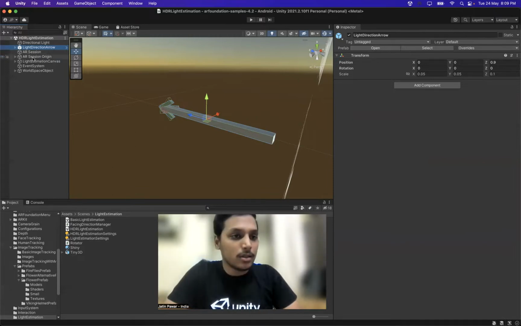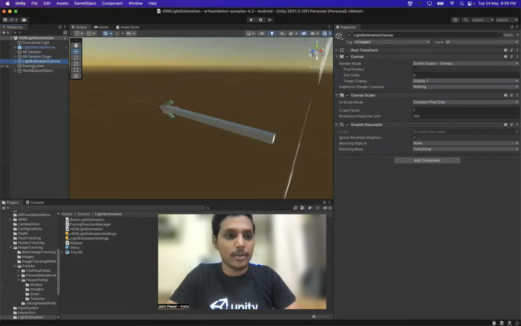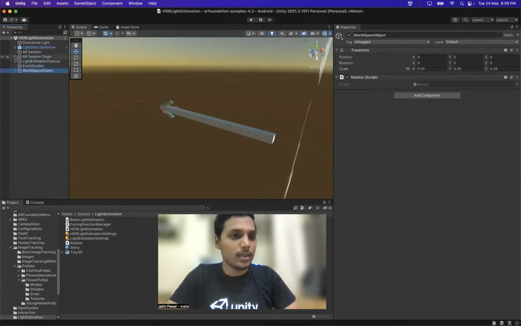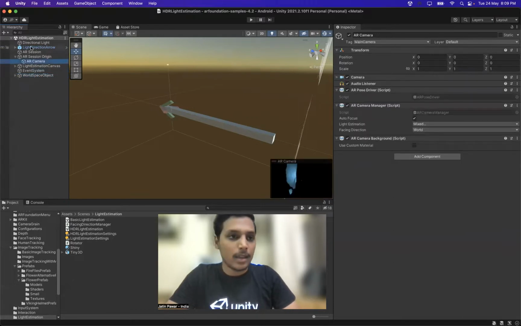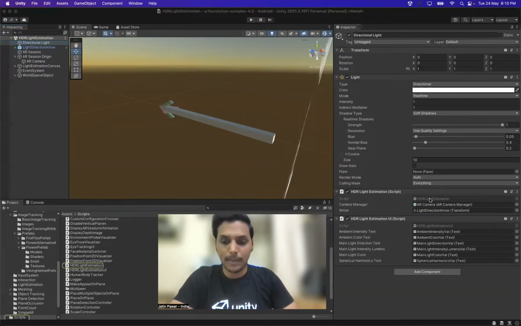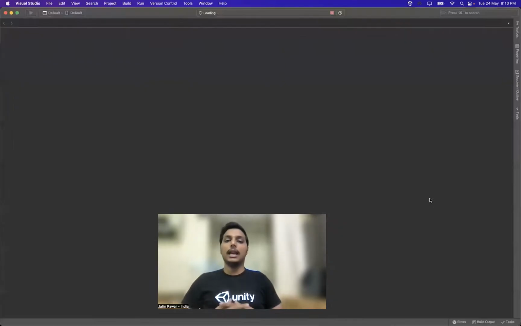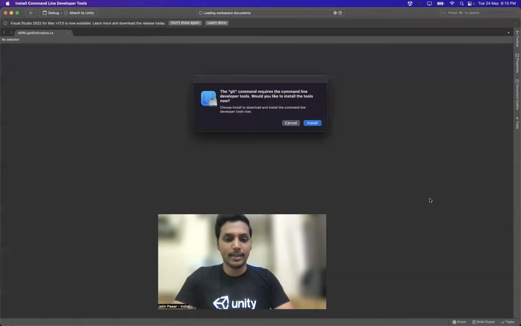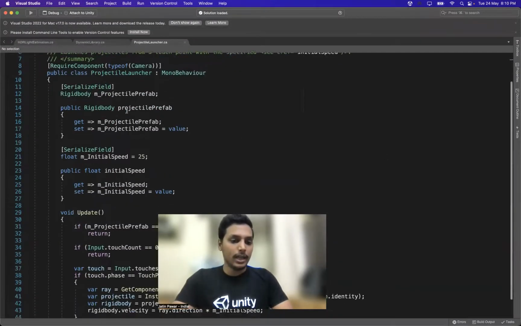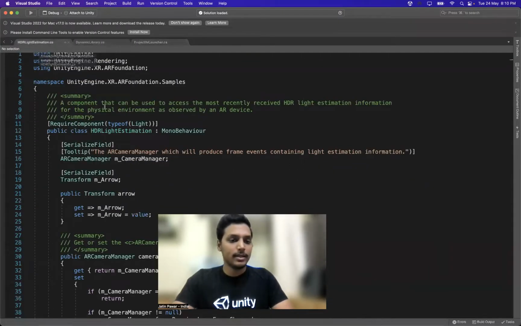Here we have the light estimation canvas, we have this rotator, which is none of our business, and the light direction. On the light we have this HDR light estimation. And this is just the UI that they are doing. Let's open this script up and let me give you a brief example, because getting the light and doing the light estimation in ARFoundation is pretty easy. This is not the HDR light estimation; yes, this is the very script.